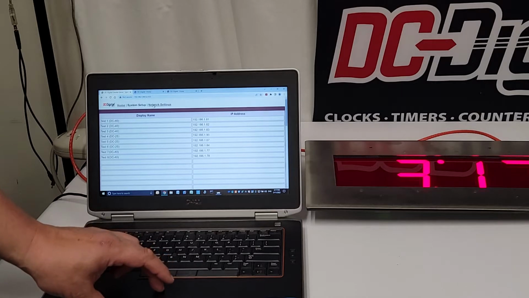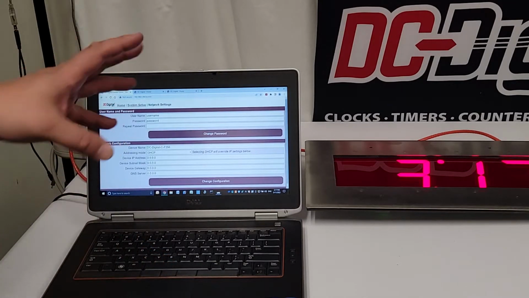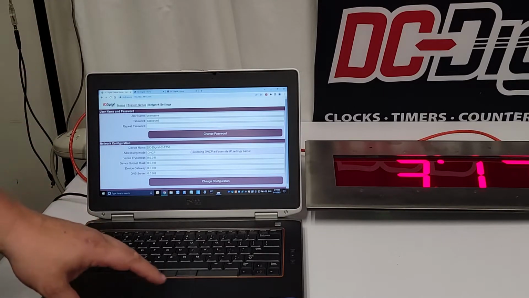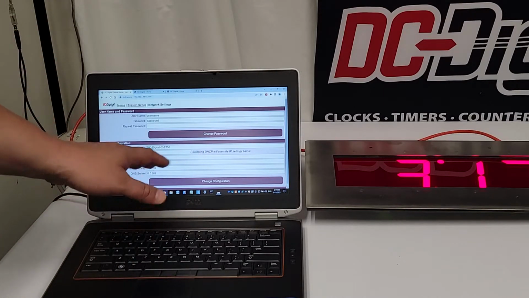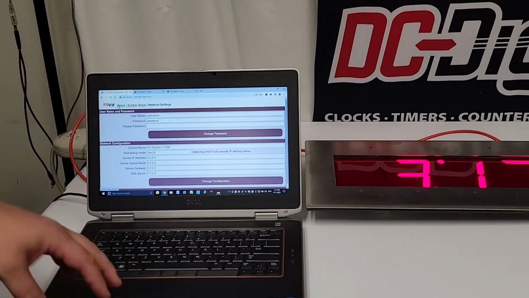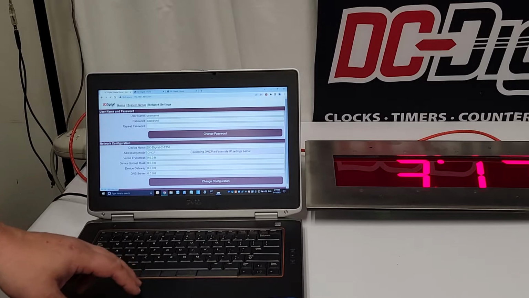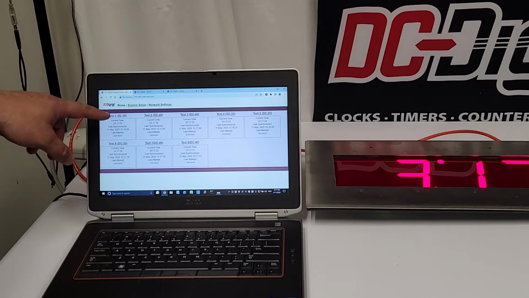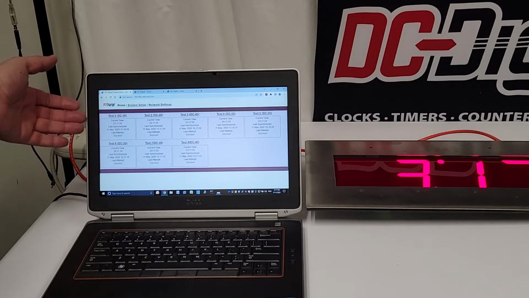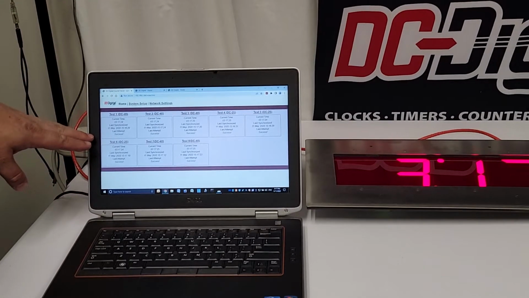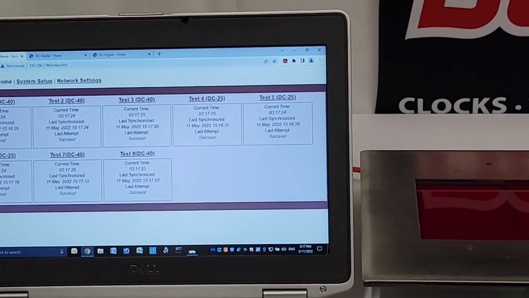This is the page to set up your Web Server 1 as far as network and password. So you would go here and you can change this information and configure it to your network. Once you've done those two things, for each named device, you get a preview window of that device, and it contains the current time, when it last synchronized with the NTP server, when it last attempted, and if it was a success.